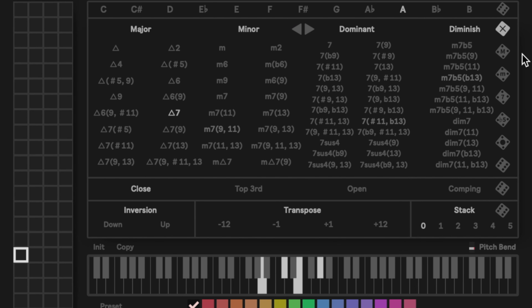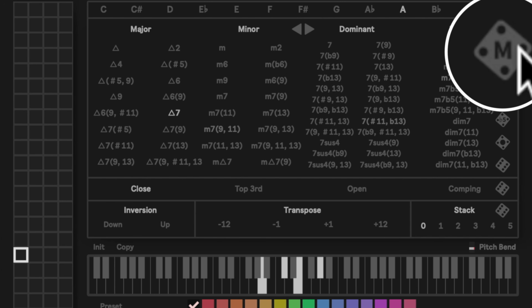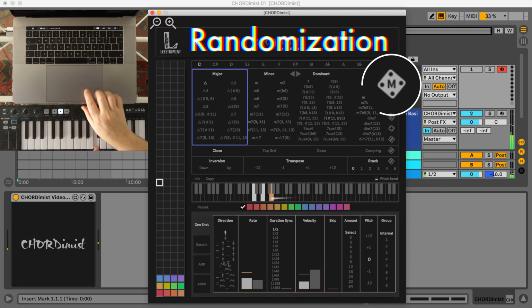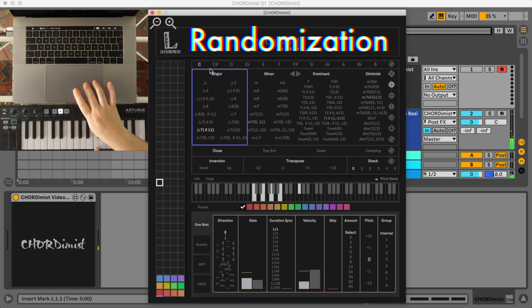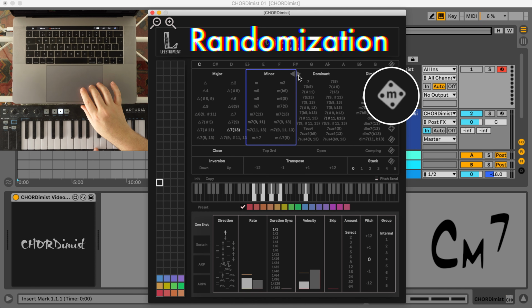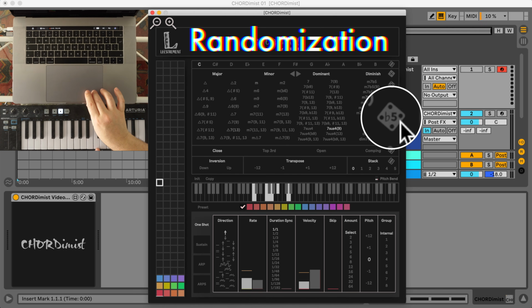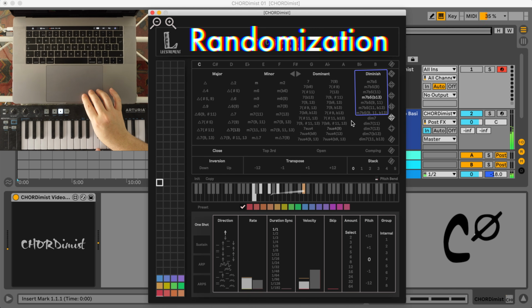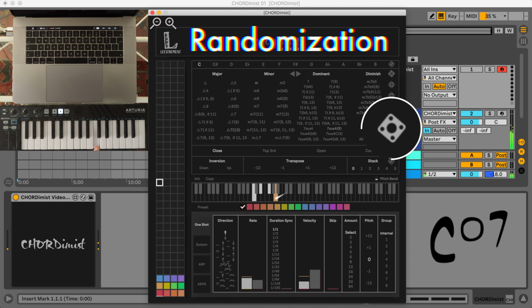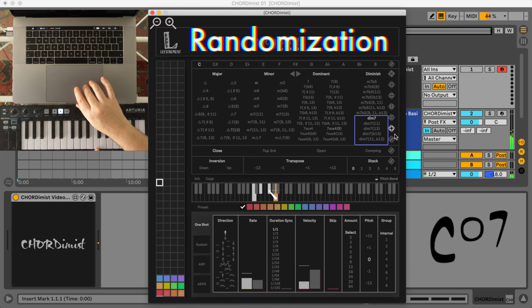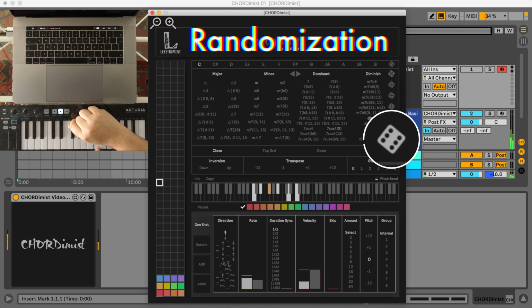For example, hitting the dice with the capital M will randomly trigger only the major chords. The dice with the lowercase m will do the same, but for the minor chords only. The dice with the number 7 stands for the dominant 7th chords. Flat 5 means half diminished. This one with the 0 stands for the diminished 7th chords. And this one will randomly pick the chord from the entire chord pool.